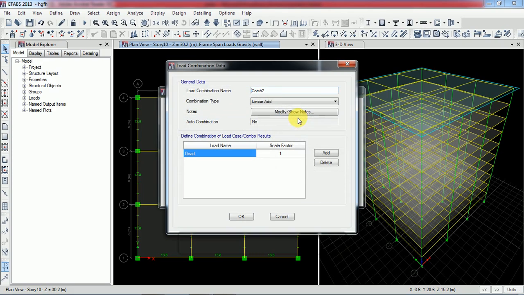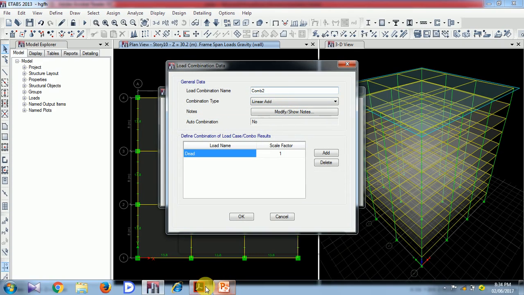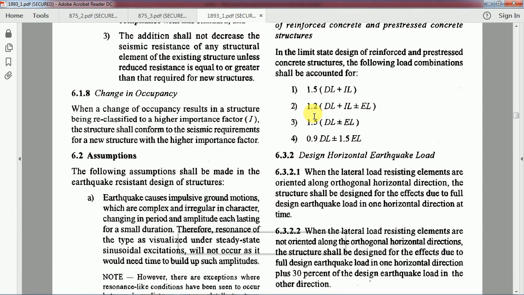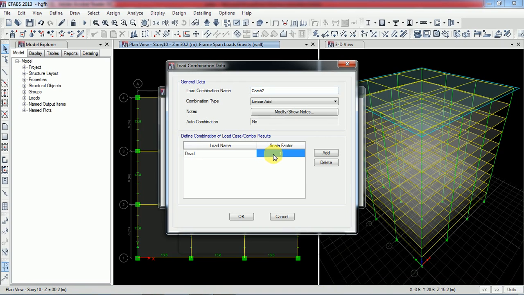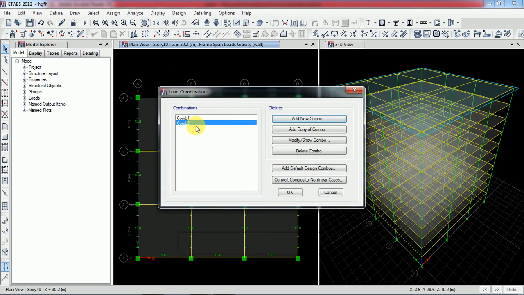Similarly, again I need to add load combination 2. That is, load combination 2 comprises 1.2 dead load plus live load plus wind load in X direction. So I need to add the dead load of 1.2, add, then again the live load of 1.2, then press Add. Again I need to select wind in X direction. It will be 1.2 in X direction. Then press OK. Now load combination 2 is added.